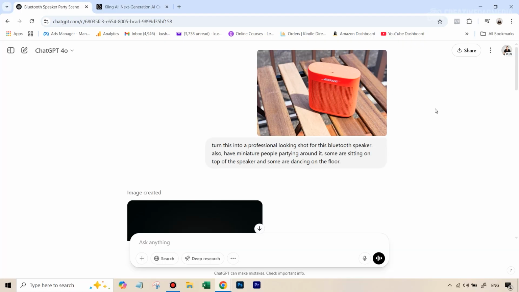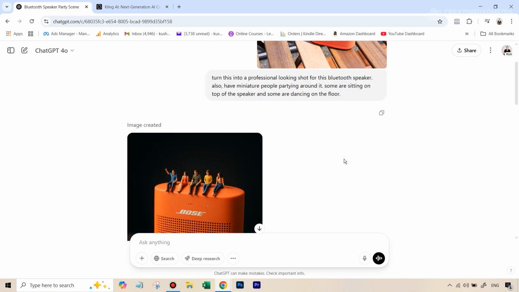For the next use case, I wanted something that could be used commercially, like product photography or a product edit. So I chose this Bluetooth speaker image, a very ordinary looking image of a Bose speaker. And I just wrote: turn this into a professional looking shot for the speaker. Also I have miniature people partying around it. Some people are sitting on top of the speaker and some are dancing on the floor. This was also a test to see how it performs when you don't give it a very detailed prompt. And it did a pretty okay job.